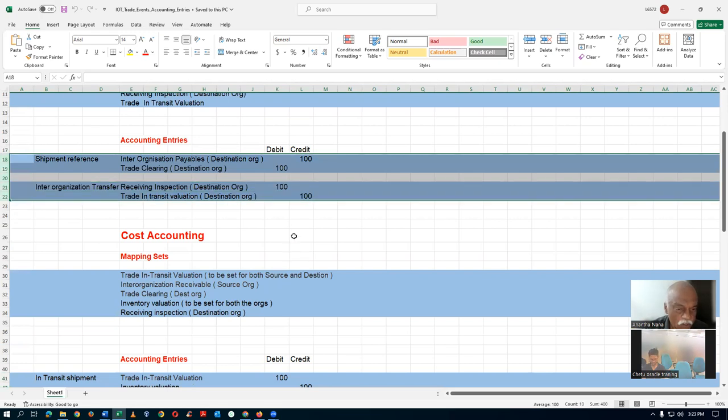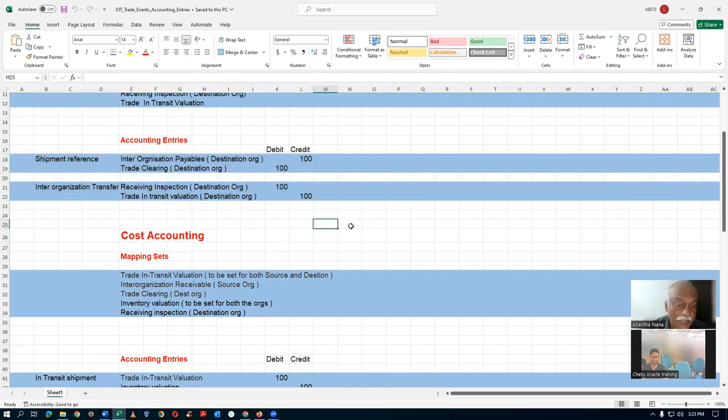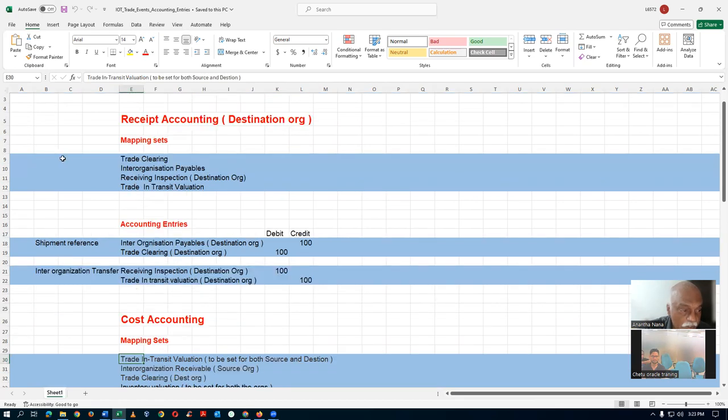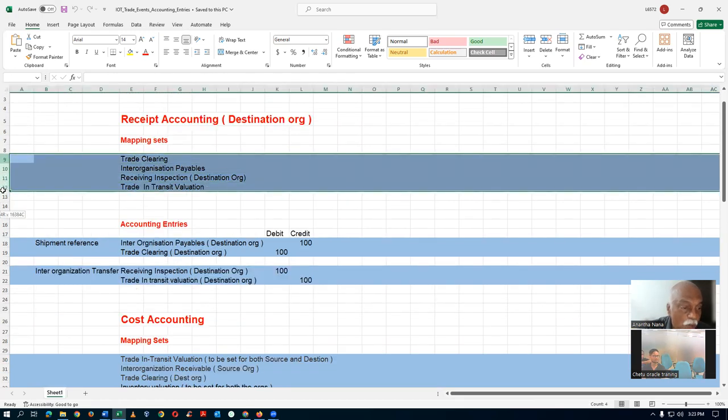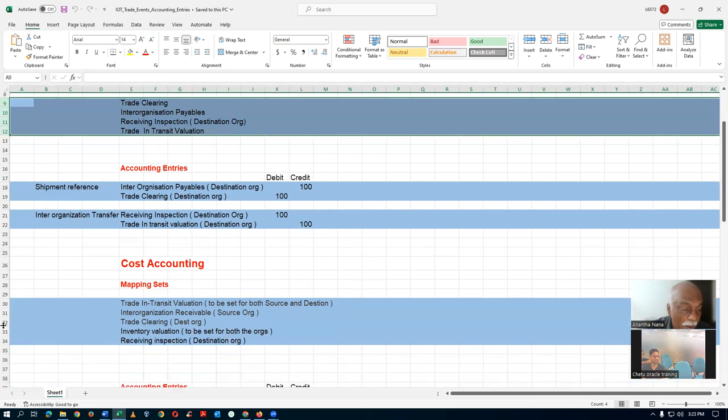Don't concentrate too much, but we have to set up everything very properly. That is your responsibility. So we will now set up these accounts. Remember, the mapping set must be set. These are the mapping sets. These are the 4 mapping sets which will be involved while receiving it, and these are the 5 mapping sets which will be involved during the delivery.